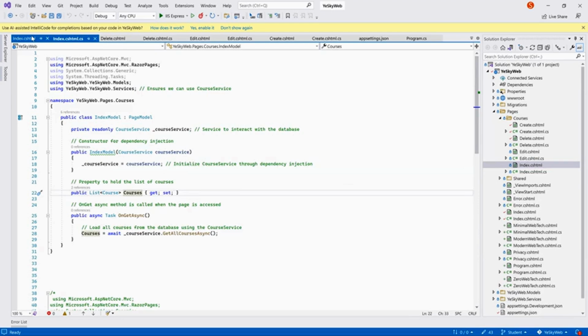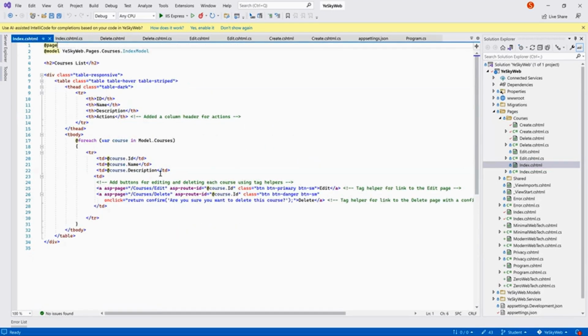So at this level, when you say Model.Courses, you have the list of courses, but you have to have a variable to hold them one by one. So you create in the same line var course in Model.Courses, and for each course we will have an ID, course.Id, course.Name, course.Description, and there are additional actions. These additional actions are the edit and the delete.